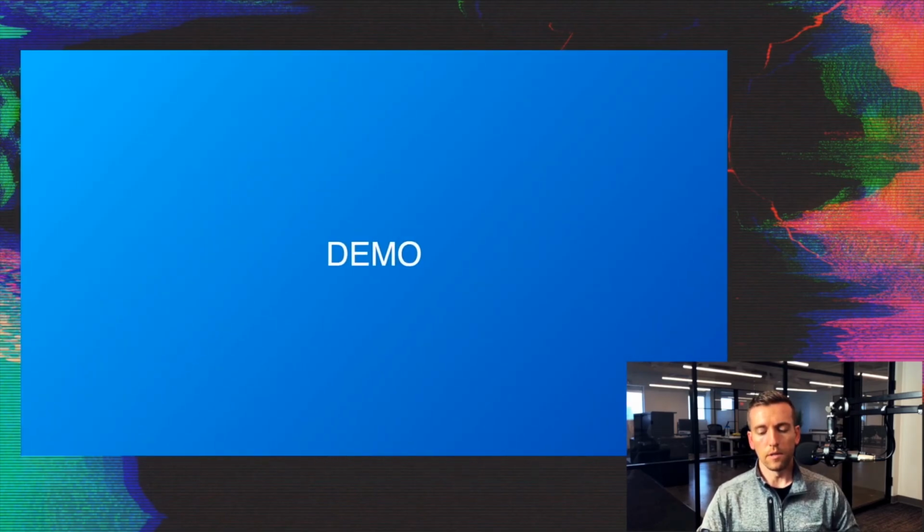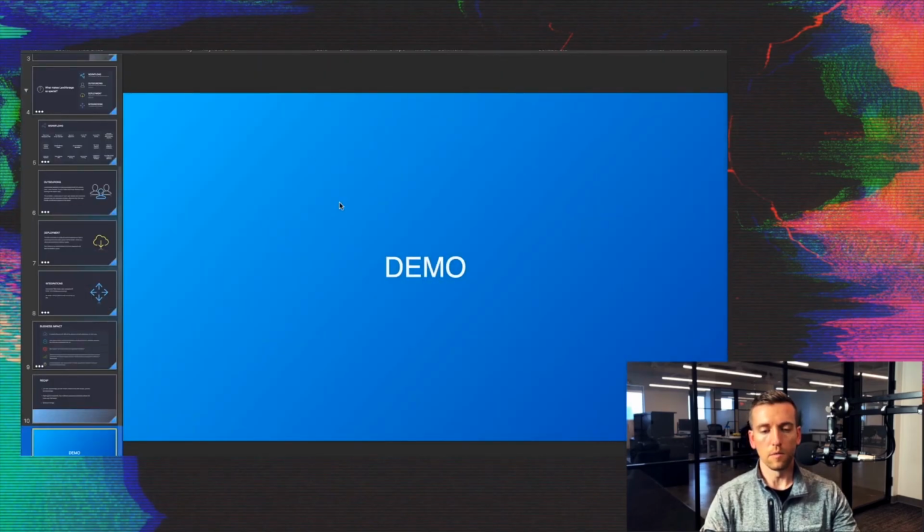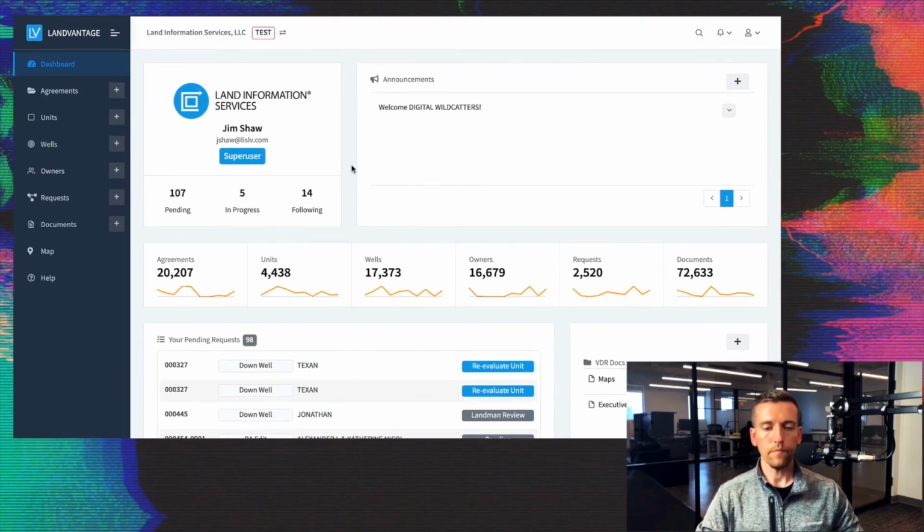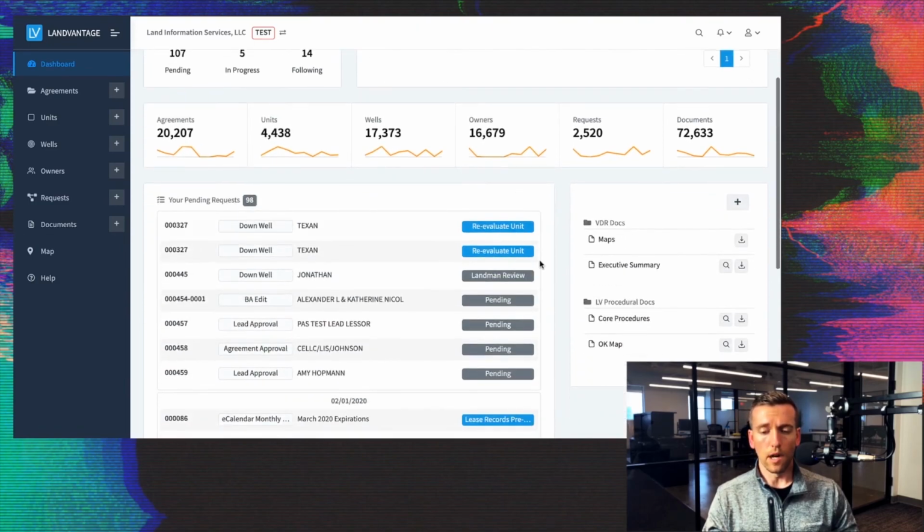So let's go ahead and jump into a brief product overview demonstration so you can see what the system looks like. So right here, what you're looking at is the dashboard. This is the landing page as soon as you log into the system. You can post announcements here, like a team site. Shout out to the digital Wildcatters here on our announcements page. You can post documents like procedural documents, quarterly acreage reports, what have you.